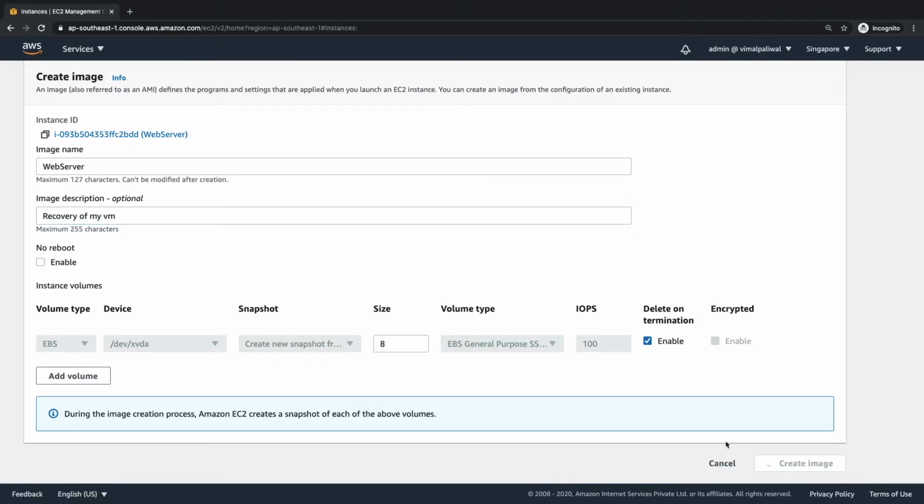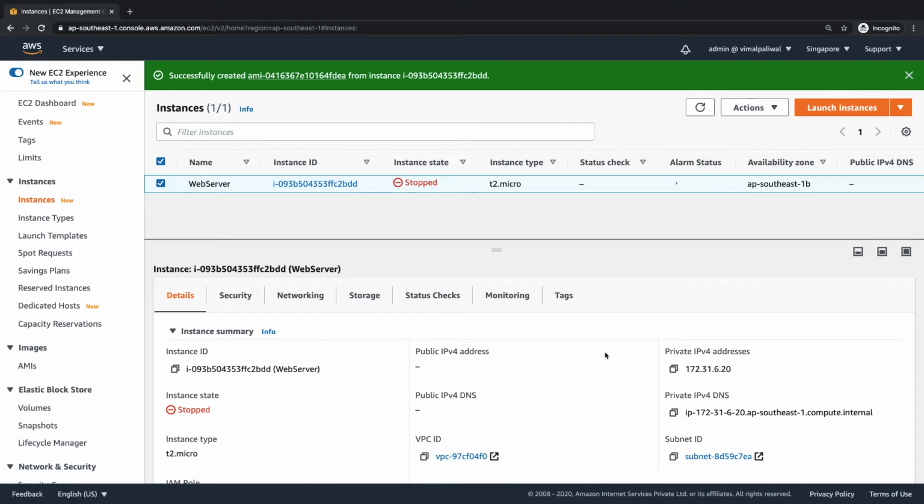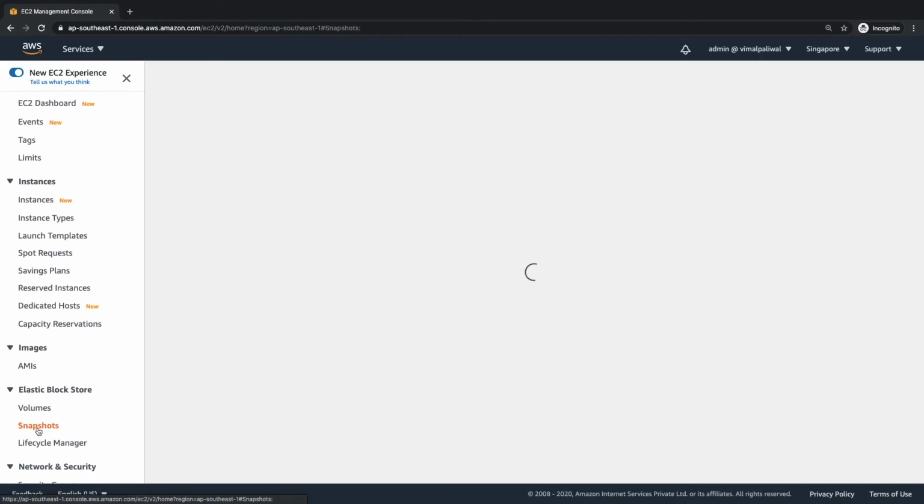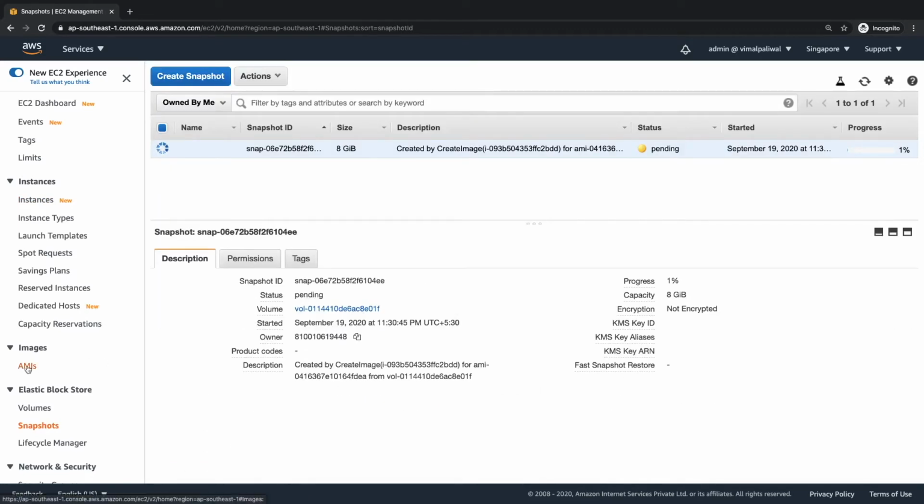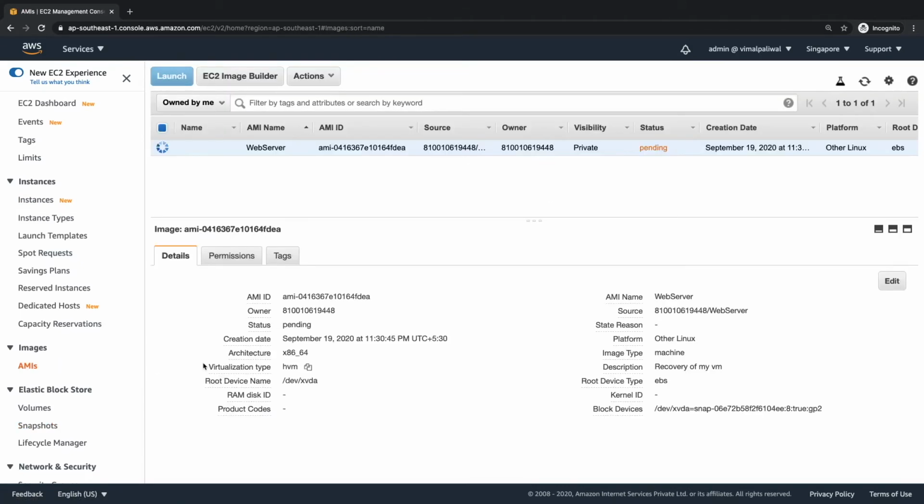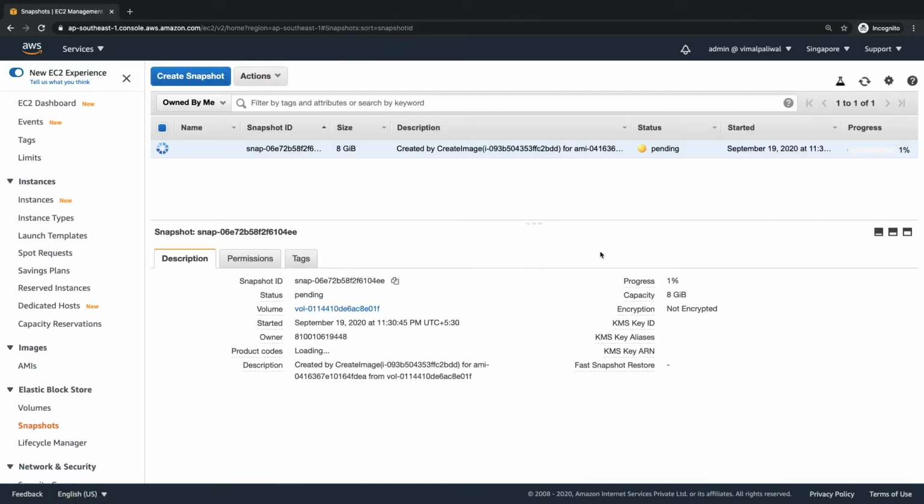Now in the background, this AMI creation process is going to create a snapshot, and that AMI will be attached to the snapshot. So let's switch to the snapshot panel and see if a snapshot is being created. And yes, it is in pending state. Let's see if the AMI is there. It is. Again, it's in pending state because the snapshot is in pending state. Once the snapshot is ready, we'll have our AMI ready. This is going to take a few minutes, so I'm just going to pause my recording till then.